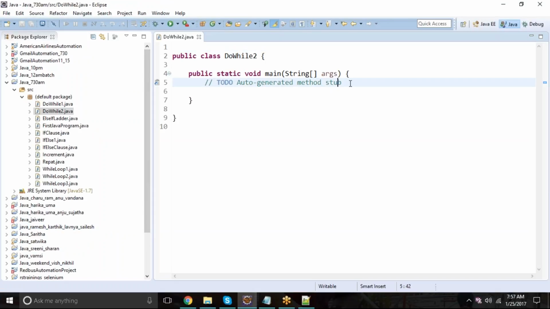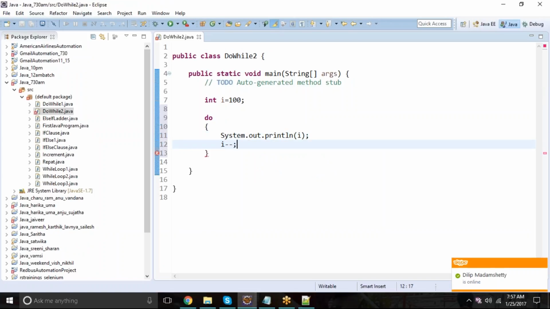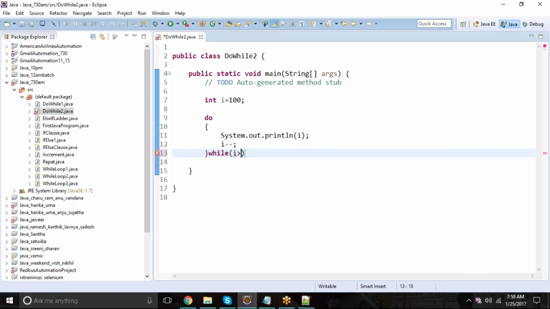So now I am going to say int I equal to 100. Now I will say do. I will print I. Here I am going to give I minus minus, because we know that I minus minus is going to decrease the value of the variable by 1, and while I greater than or equal to 1.